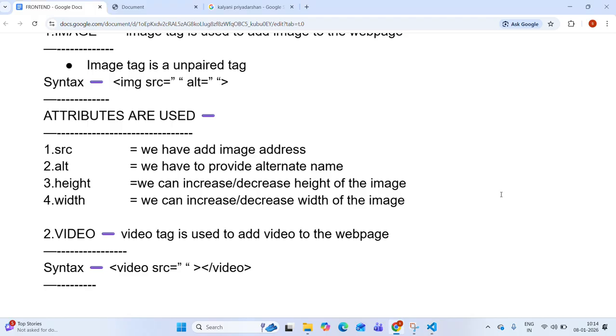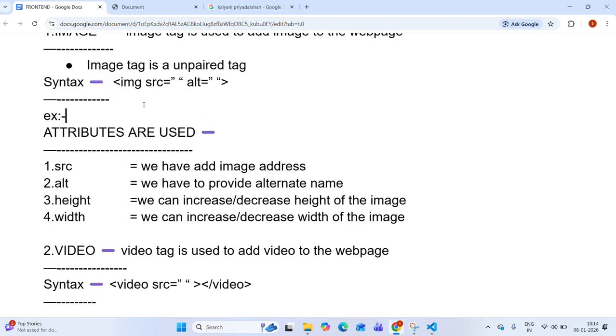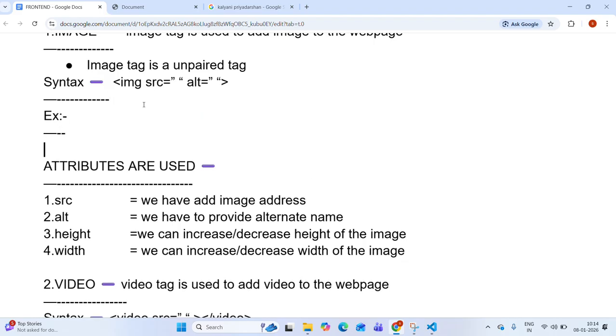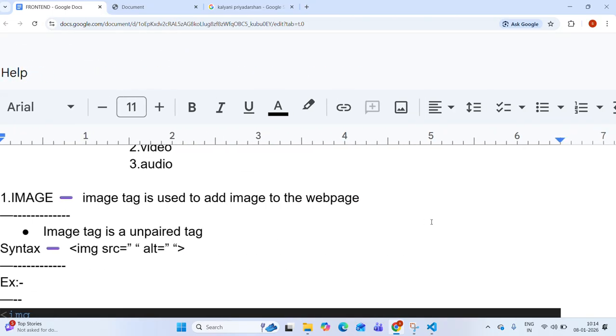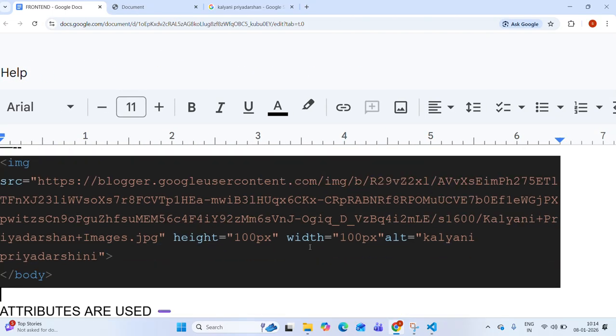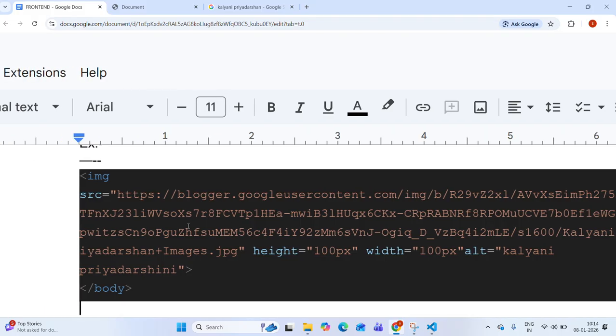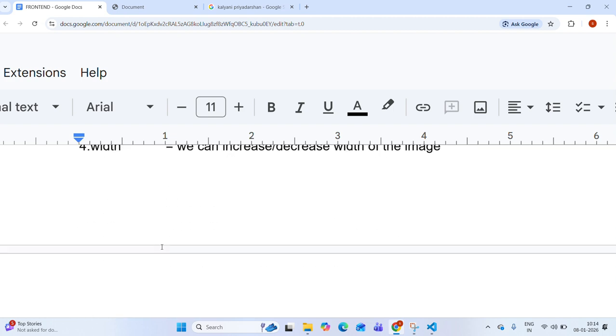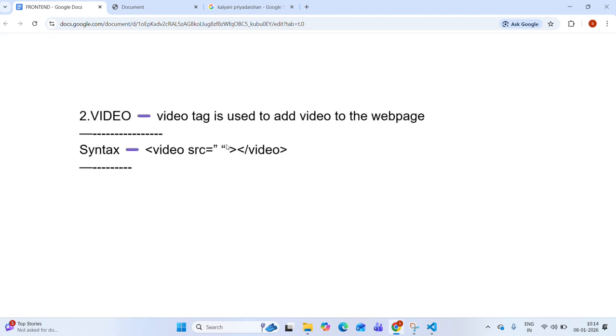Okay, I'll copy this and paste it here in this image tag. Image tag example. This is the example of what? Image tag. Okay? So this is the online image, so that's why we are getting this much of source. If you download it now, we won't get this much. Next, we'll go to the second one, video tag.